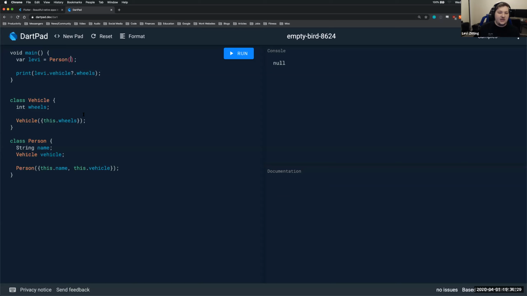But if we actually had provided a vehicle, you can see here, we should actually get the number 2 instead, because we were able to safely access that value since vehicle was not null.